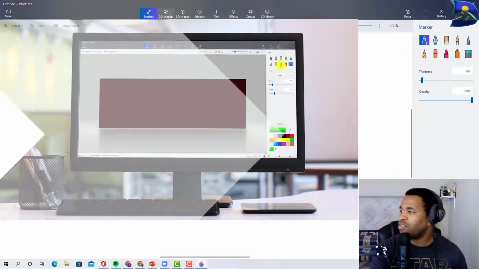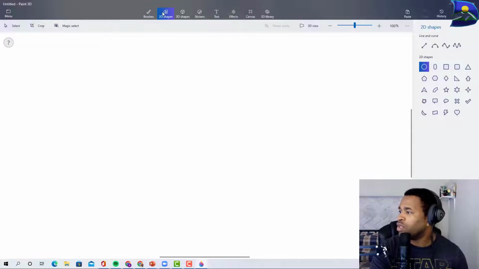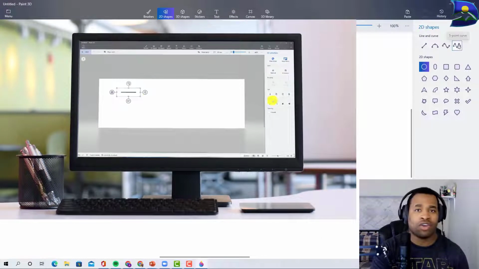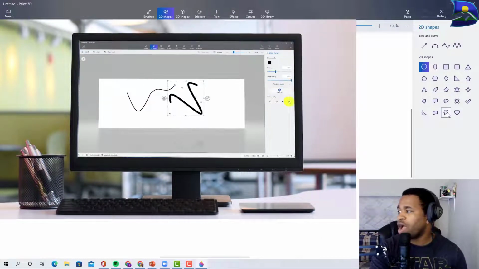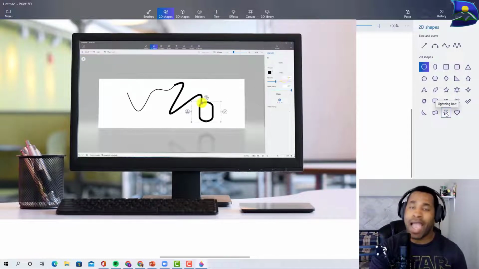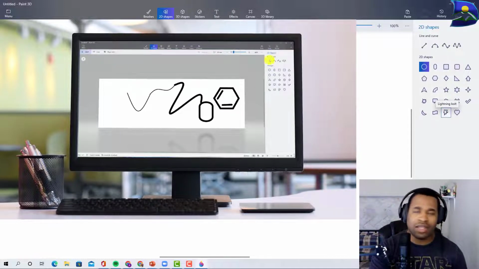So in this case here, once I click on 2D shapes, this is what I get. You can manipulate things with line and curve. You can also introduce 2D shapes of various types and also many icons, but quite limited, I'll put it that way. Now another one here is 3D.